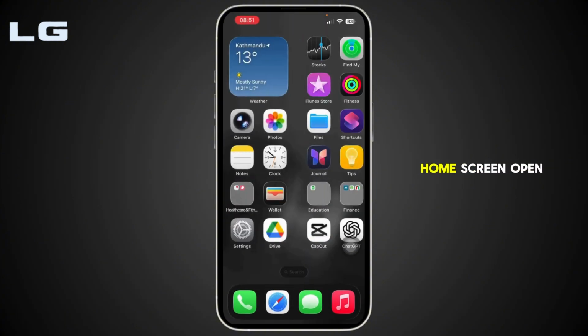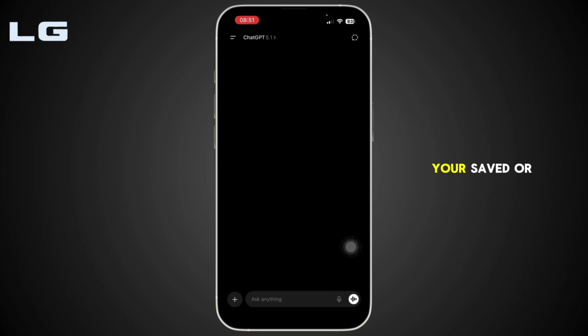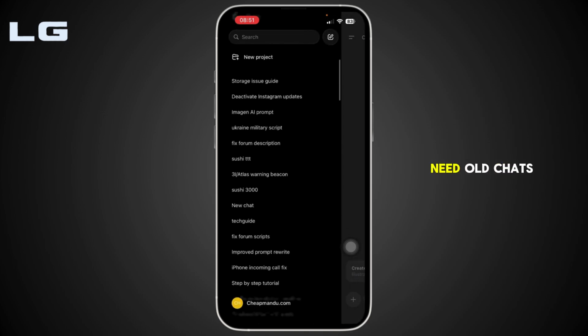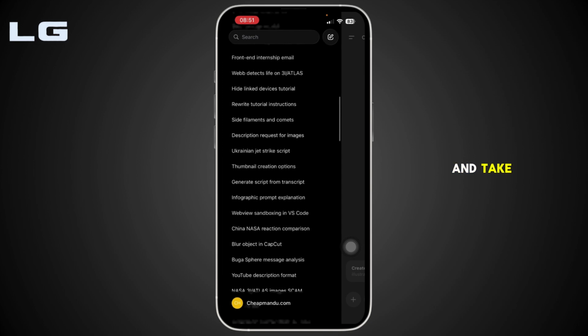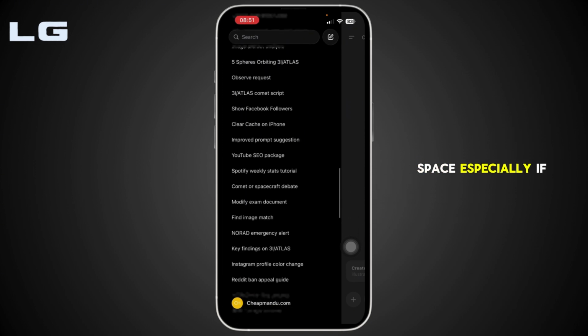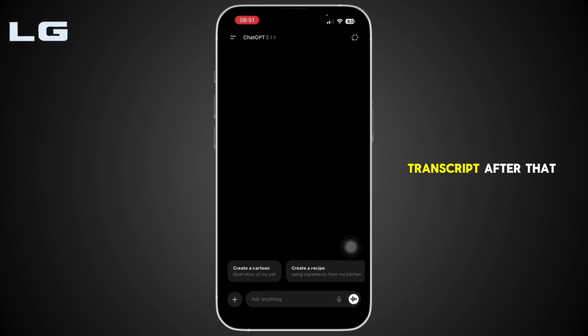After that, head back to your home screen, open up ChatGPT, and just like that, go through your saved or pinned conversations and delete anything you no longer need. Old chats can add up and take a surprising amount of space, especially if they contain images or long transcripts.